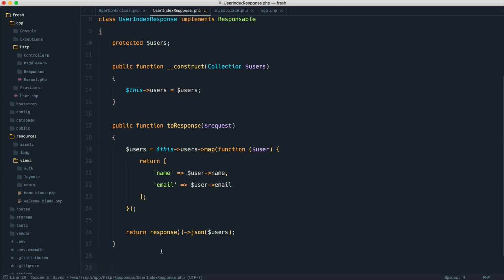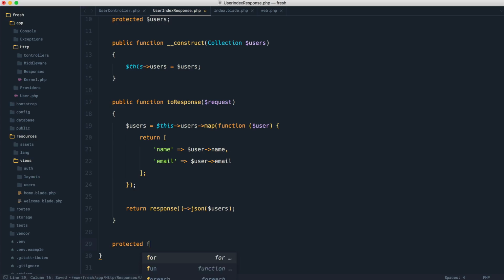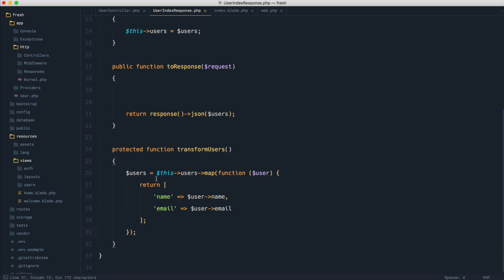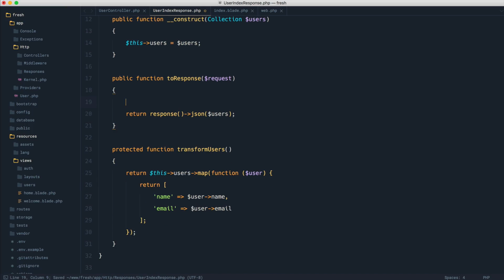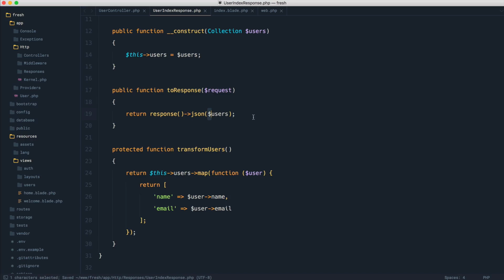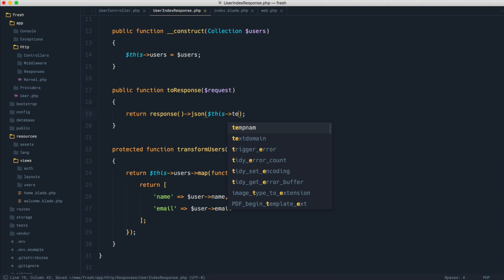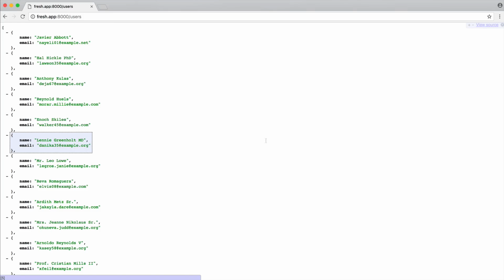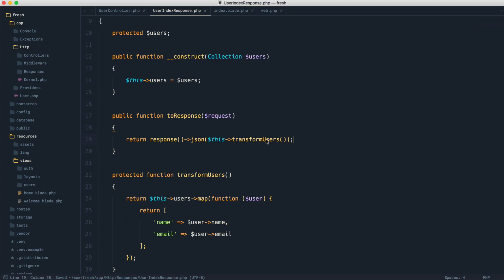Now it would be even better, since we're inside of an object here, to go ahead and create maybe a transform users method and go ahead and do all of this inside of here. So let's paste this into here and instead go ahead and return this user's map, and then inside of our toResponse method here, we can just call that method. So we could say this transform users like so, and that has nicely cleared that up. So give that a refresh and we get exactly the same results.